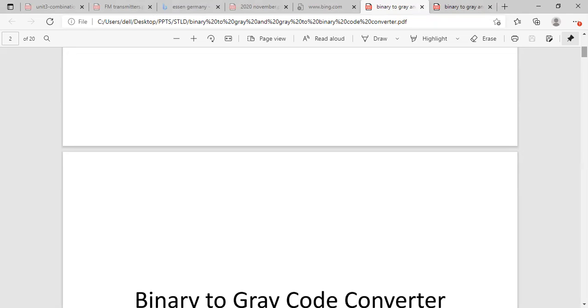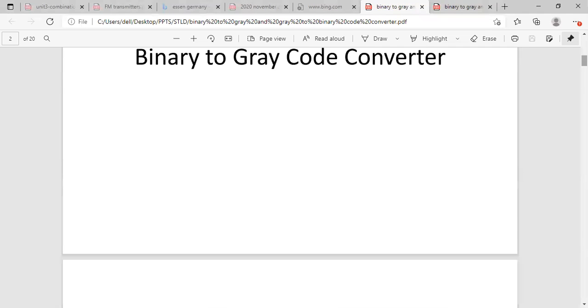If it is a code converter or any other combinational circuit, you can implement it. You should follow these steps to implement any combinational circuit or any code converter. Okay, so here are the simple examples. How can we design a code converter by using gates?